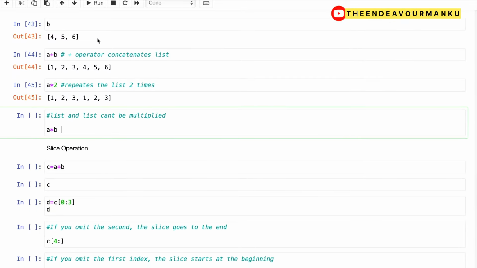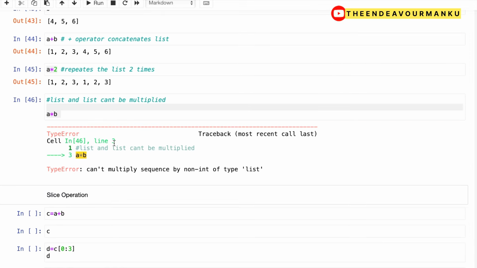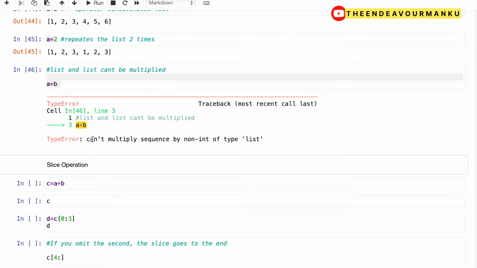List and list can't be multiplied. So this we have done, but what if I want to do this? It will not be applicable here. Can't multiply sequence by non-int of type list.